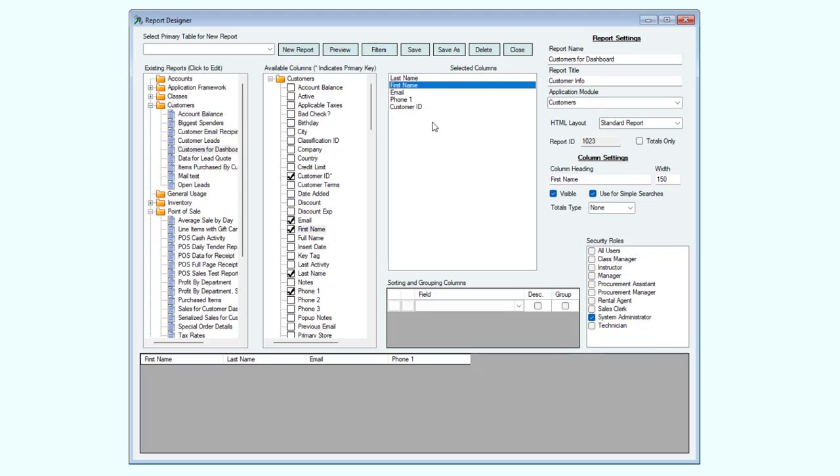There are 2 sections at the right of the form for editing some of the details of the report and its columns. In the section labeled Report Settings, enter the overall properties of the report. The report name allows you to identify the report. The report title is used as the main title line when the report is displayed or printed. The application module drop-down list is used to assign the report to one of the functional modules, sales, customers, inventory, etc. It is used to help organize the reports.